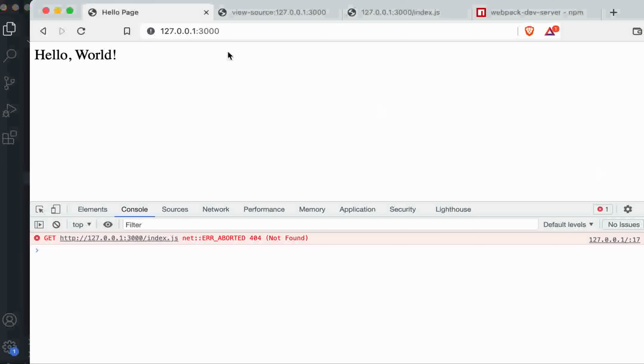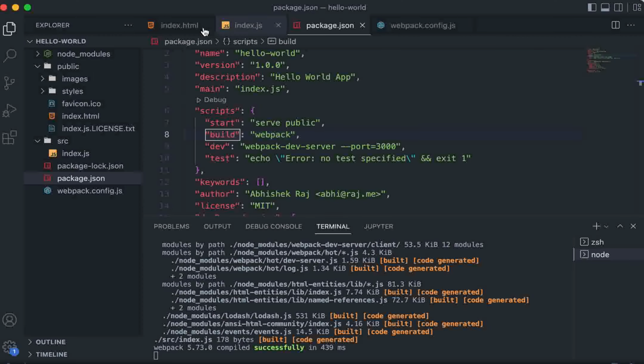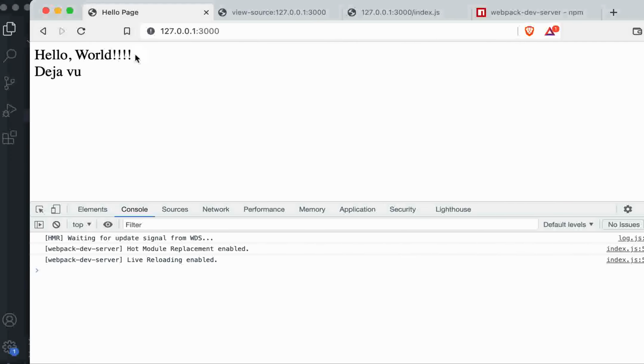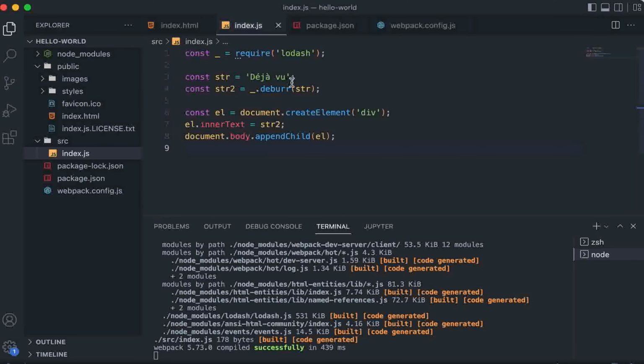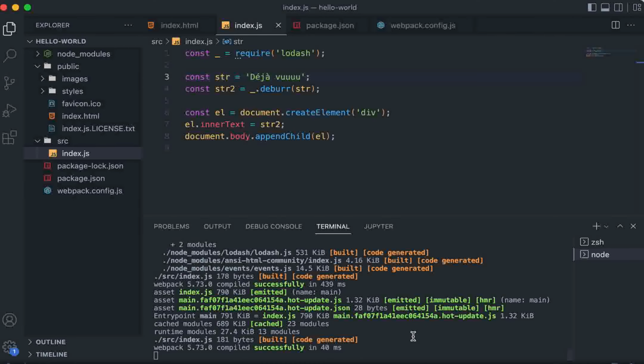then you can clearly see that this thing is working fine. And whether I change HTML, you see it is available, or I change JavaScript, you can see all these changes are available in real time without refresh. Okay, that is one thing.